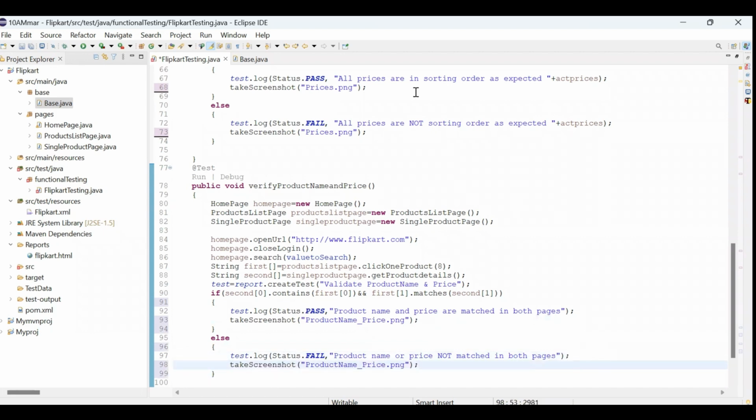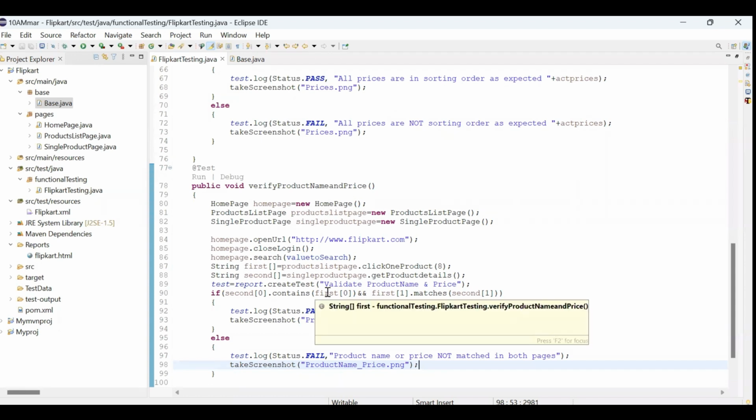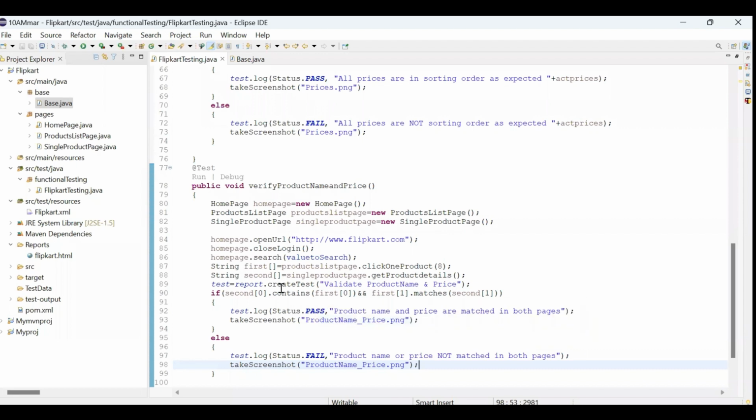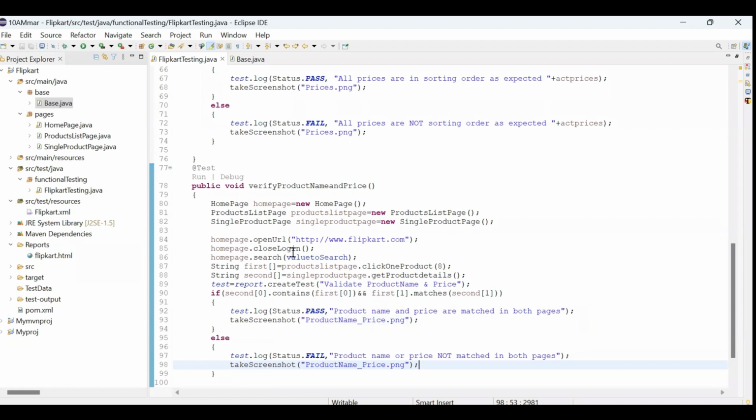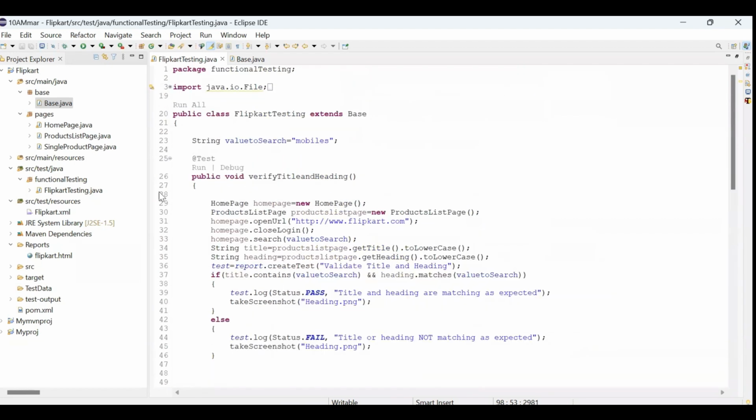Okay, good. Whether it passes or fails, we are taking a screenshot. It is better to always take a screenshot for pass also, fail also, everything. So all programs are over till now.